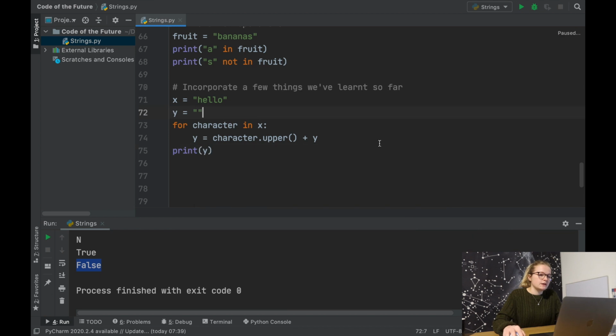Okay, so I'll explain what this is doing. It's going to take for character in x, so each character, h-e-l-l-o, it's going to let y equal that specific character uppercased. It's going to make that character uppercase. Then it's going to add y. So to start with, it will take h. It'll let y equal h uppercase plus y, and to start with, y is assigned as nothing. Then it will go around again, and it will take e, and it will let the new y equal e uppercase plus the previous, which was h.